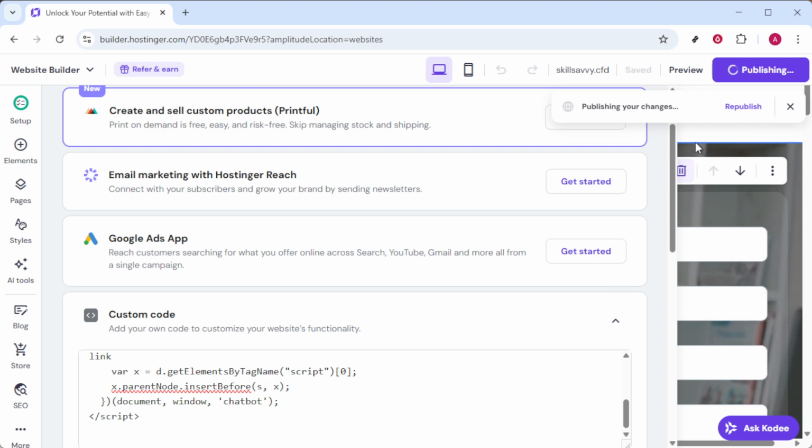And there you have it. With these simple steps, your website will now have a functional chatbot ready to assist your visitors. This is a great way to enhance user interaction and provide immediate support or information.